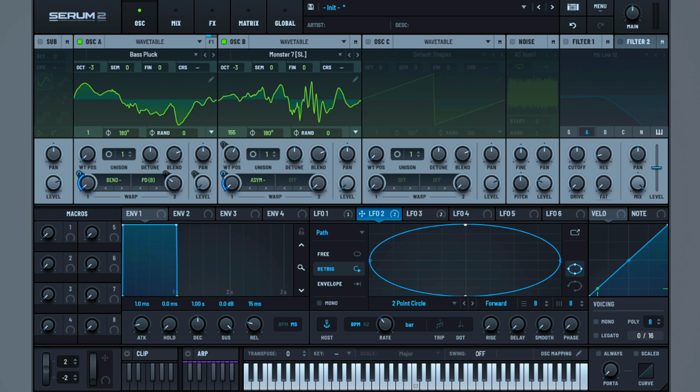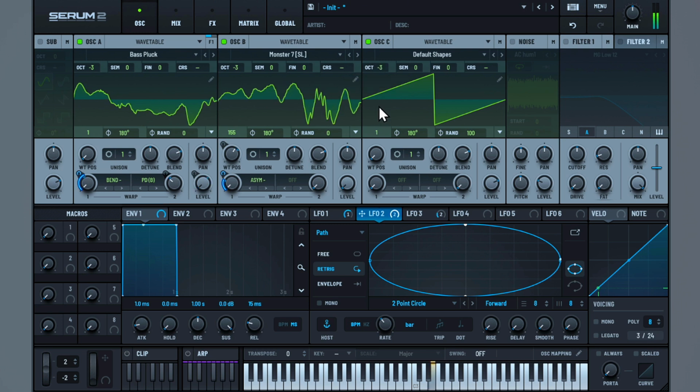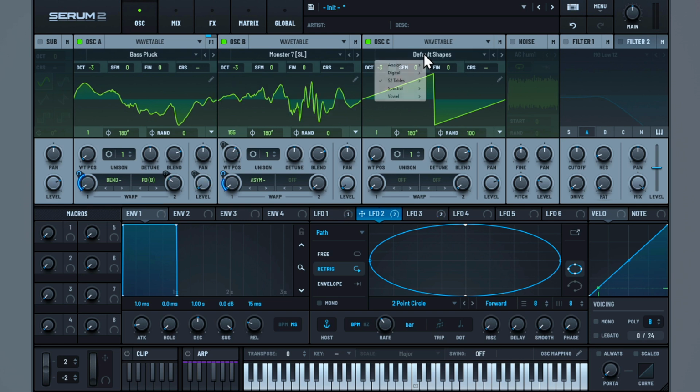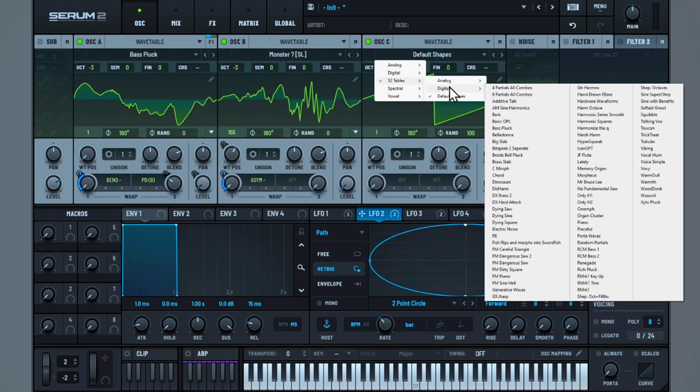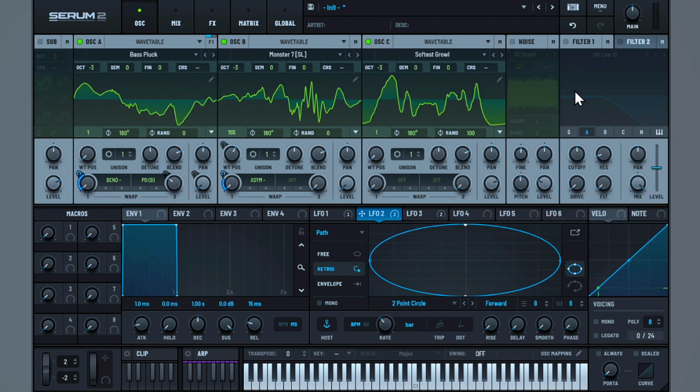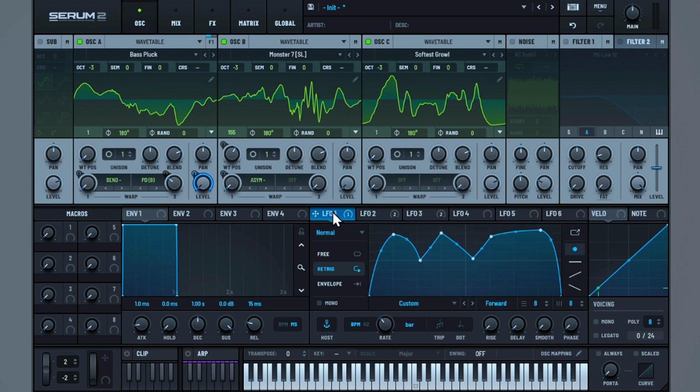Let's add a third oscillator for an extra layer. Let's choose a vocally wavetable. I know the wavetable softest growl is a good one. Again, we're going to remove the random so it stays consistent. Let's try LFO1 to move through the wavetable position.